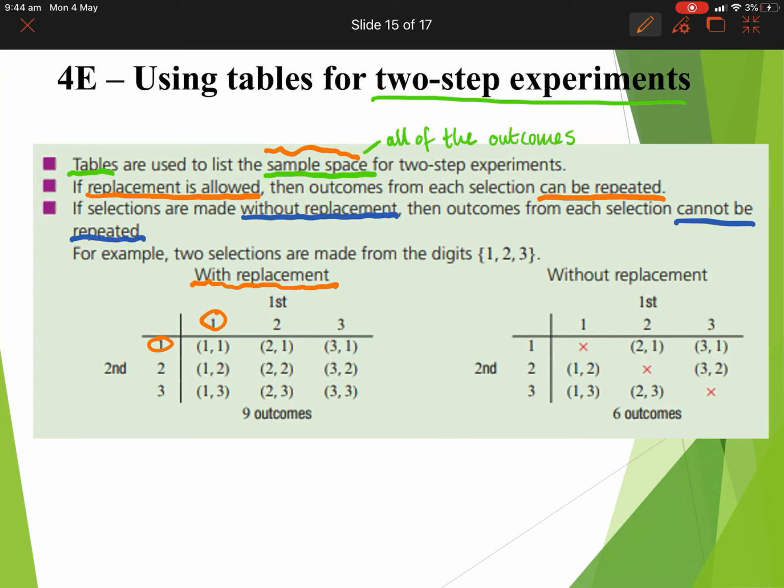So you could get a 1 and a 1, or you could get a 2 and then a 1, or a 3 and then a 1. So it's listing, these are all the outcomes, okay? And if you count them all, so 1, 2, 3, 4, 5, 6, 7, 8, 9, there are 9 outcomes. So it tells you how many possible outcomes there are. So that's a pretty basic one.